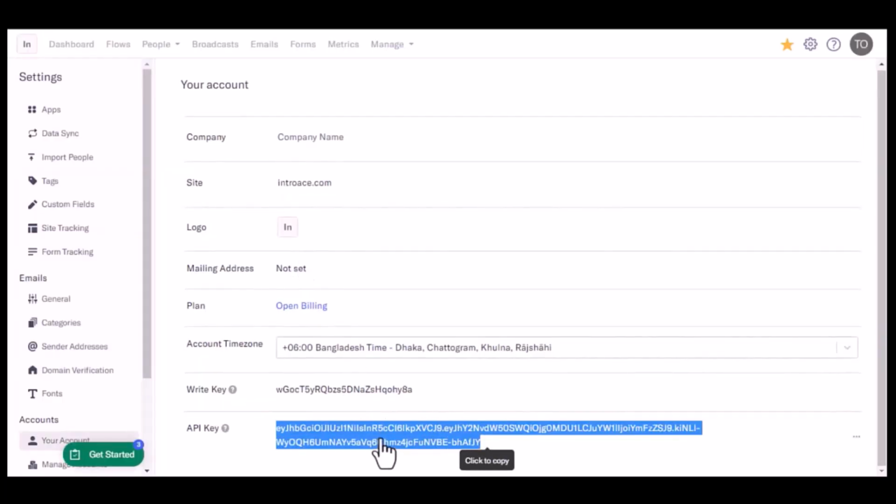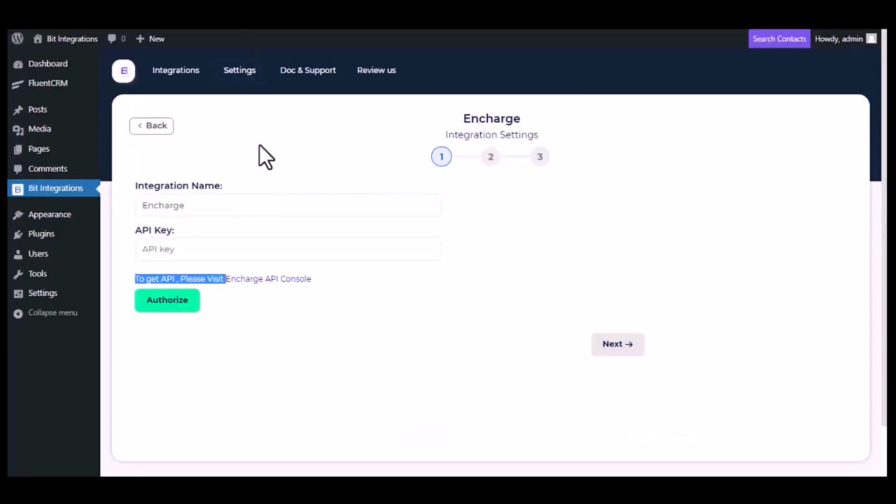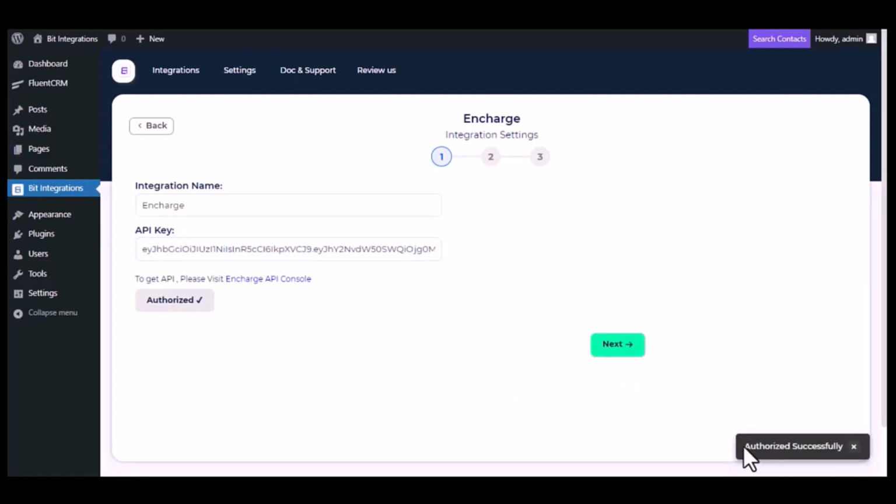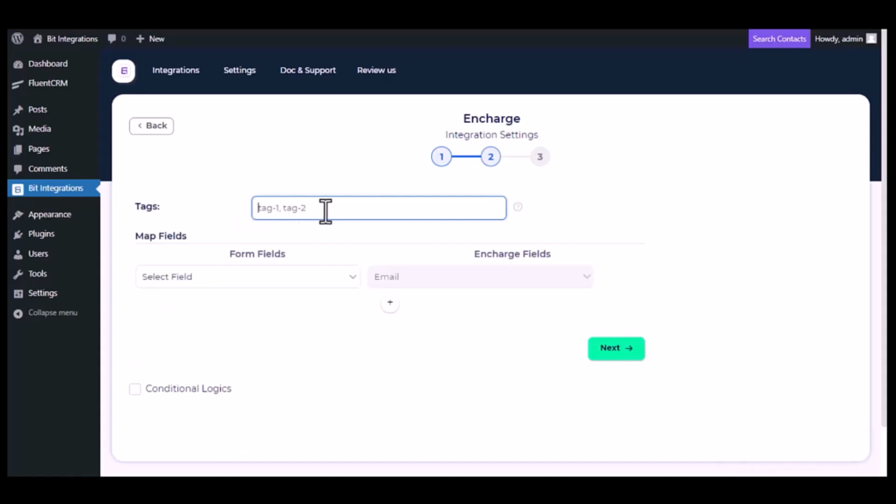Copy the API key and paste it here. Click Authorize. Authorization is successful. Click Next. Give one or multiple tags.